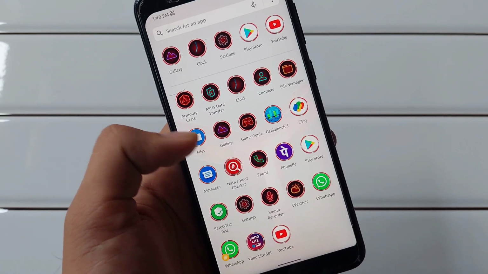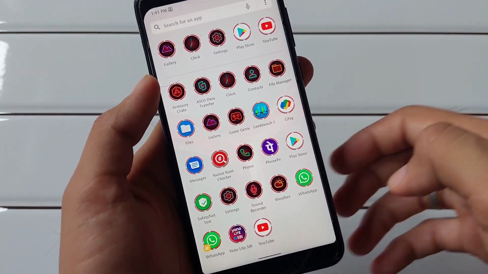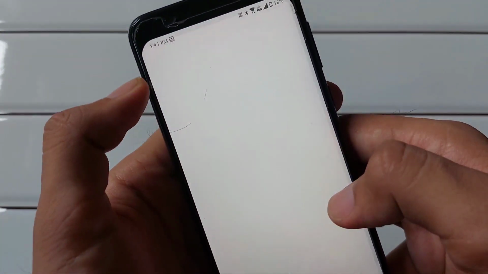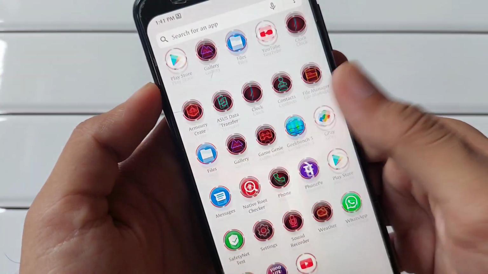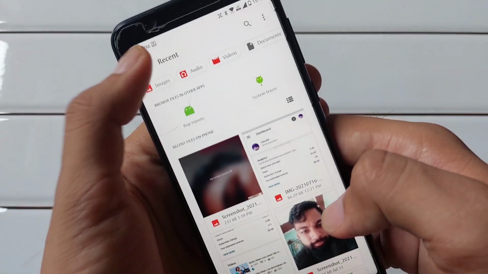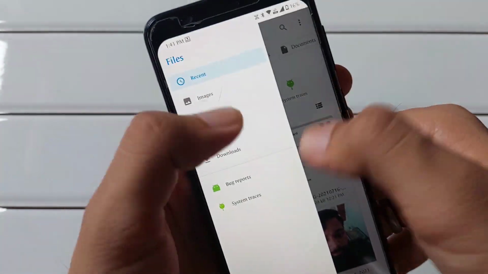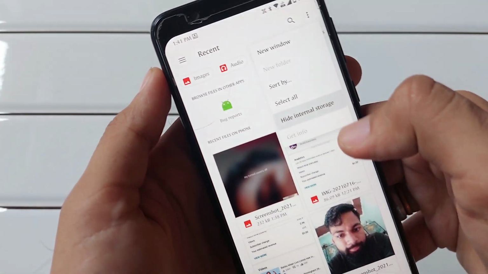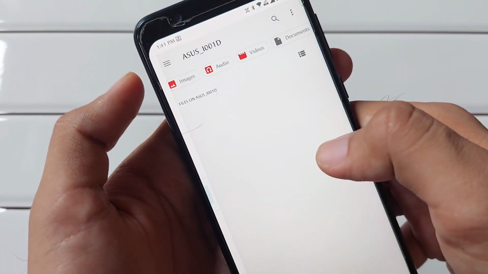And now let's talk about the remaining features of this ROM. And guys, the one and only remaining feature is the camera app. You will see something like this. The camera app is missing in this ROM, and you have to install it, and I will give you a link in the description. You can download it, and you have to click on show internal storage, and then let me install it.